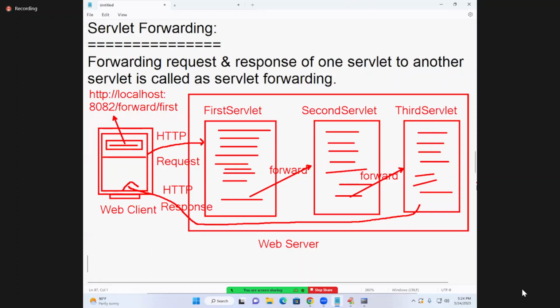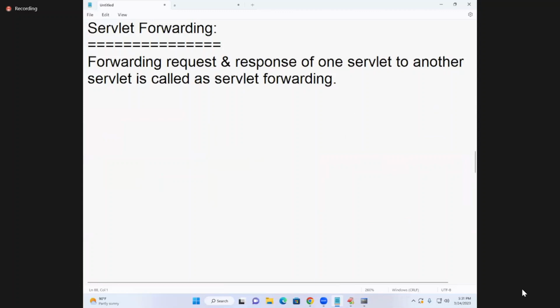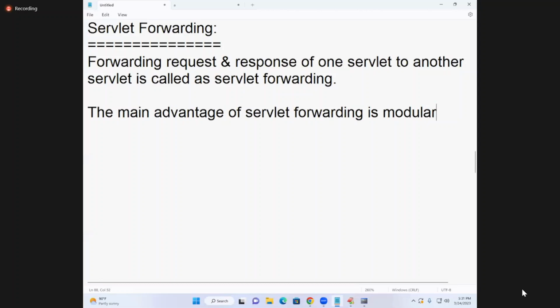Okay? Note down. The main advantage of servlet forwarding is modularity. If you want to divide a task into a number of modules, then we use it. That concept is called modularity. This program we'll see in tomorrow's class. The main advantage of servlet forwarding is modularity. You'll see the continuation tomorrow.